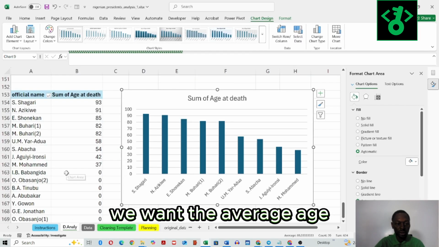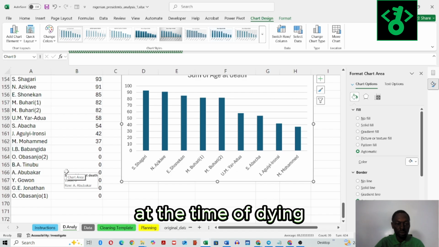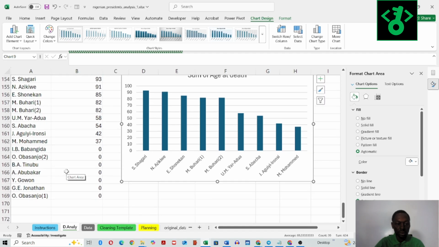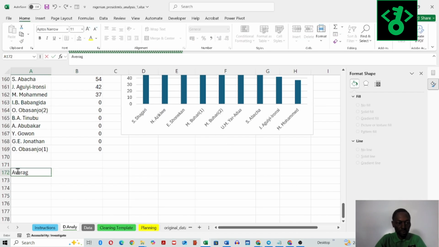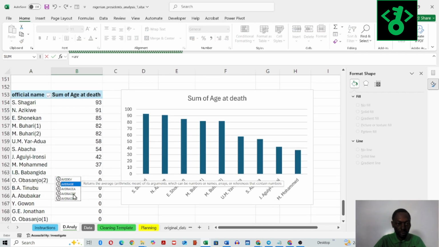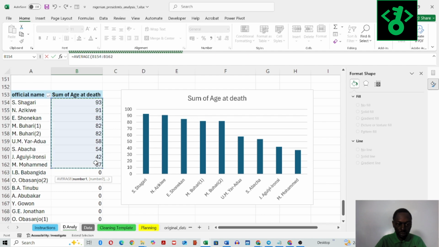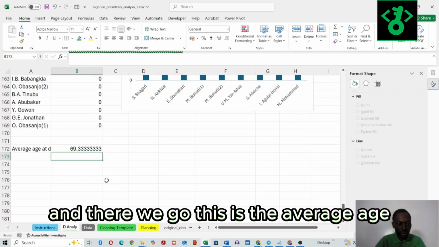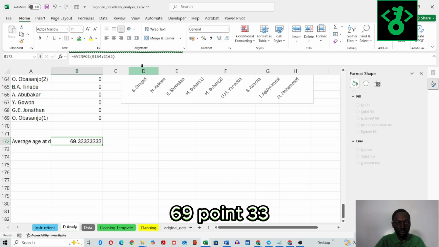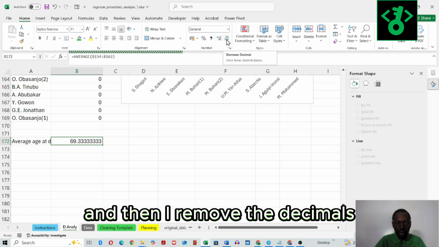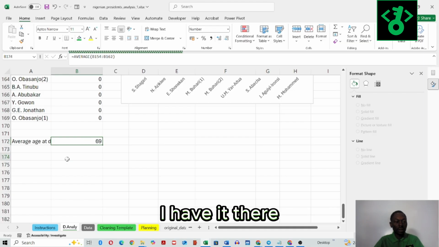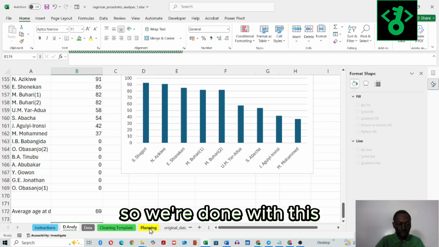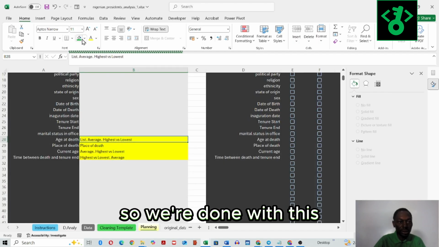We want the average age, so the time of dying, we can calculate that. And there we go, this is the average age, 69.33, and then I remove the decimals. I have it there. So we are done with this.